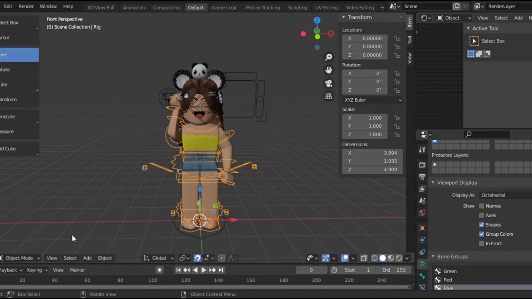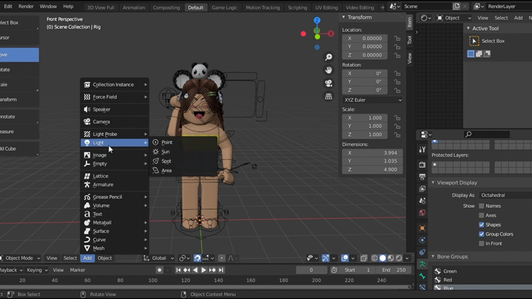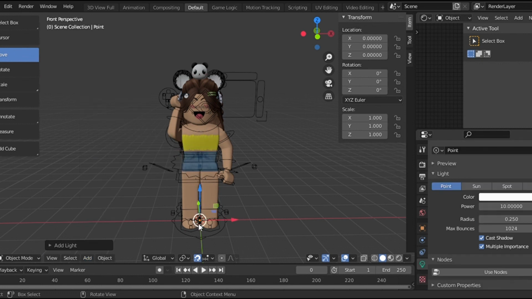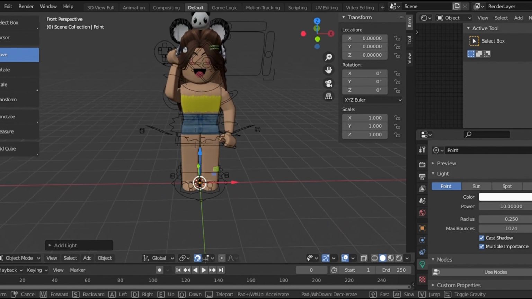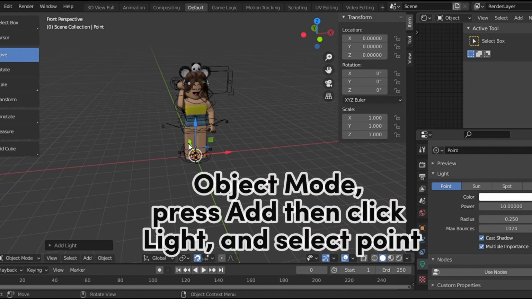So now you're going to go back to object mode, so switch from pose mode back to object mode, and you should see the little button near it that says add. And so right now you're going to add some light, and I like to add the points. It should say light and then you go over into points. I like to add points.